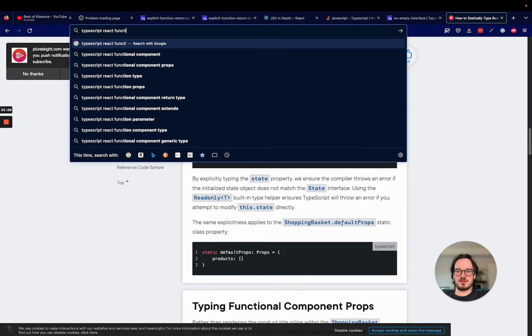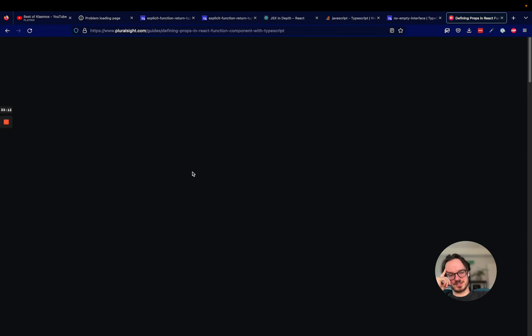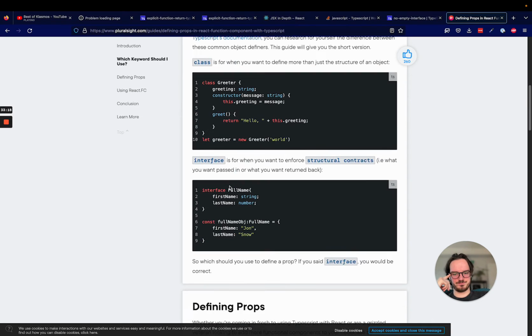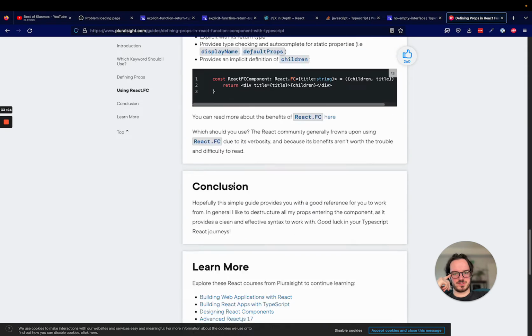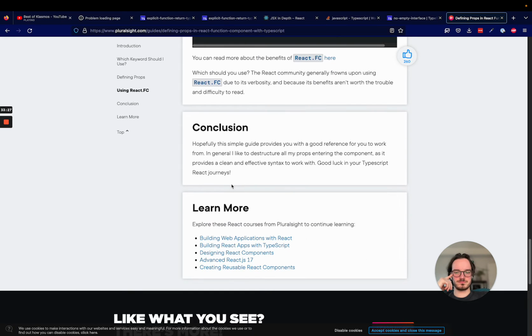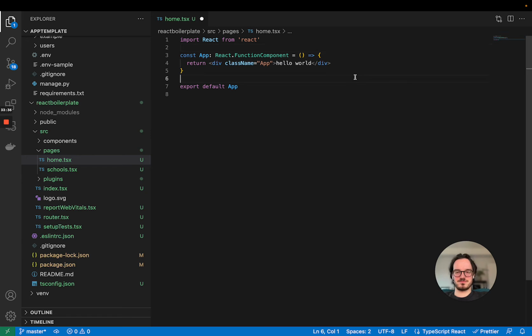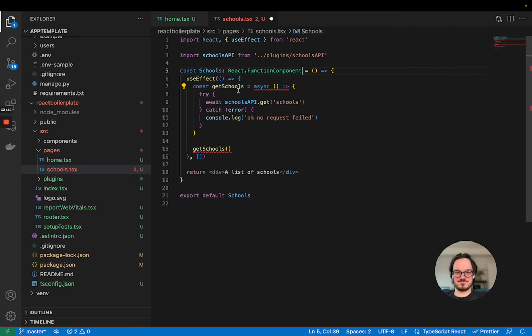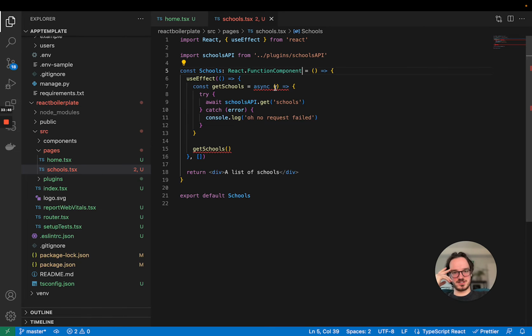TypeScript, React, function-based component props. I think there's a library you can use to make this a lot easier, and I forget what it is. There's something that provides some nice handy tools. You know what we probably can do is just remove the props. There we go. We don't have props yet, so just don't use them. This doesn't have props either. Missing return type on function.